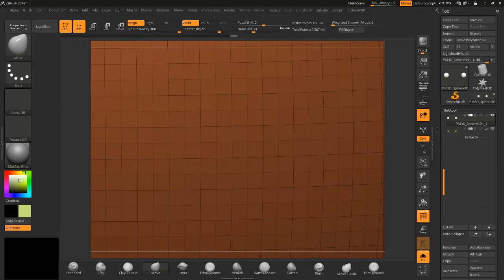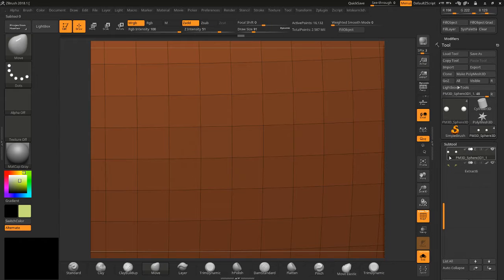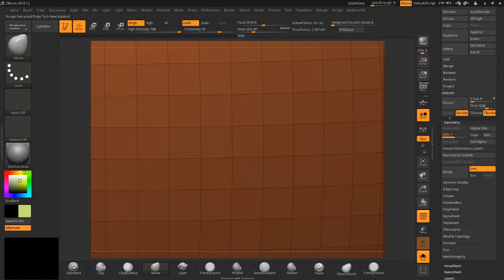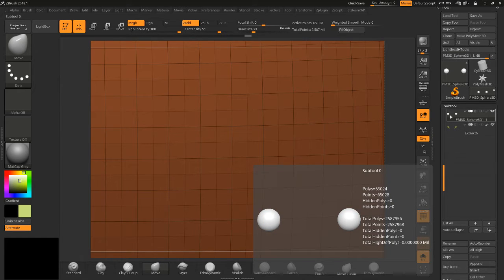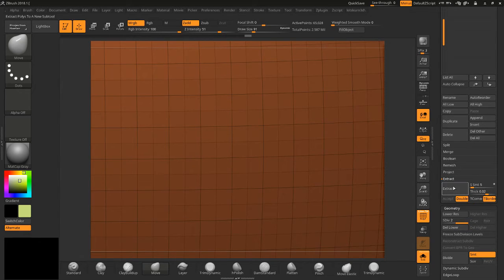So if we go to subdivision level 1, for example, and we hover over this subtool, we can see that it is currently 16384 polys, right? And then if we go over it again, when we go up, now it's 65024 polys. So it went from 16,000 to 65,000. All right, so that's what this does.